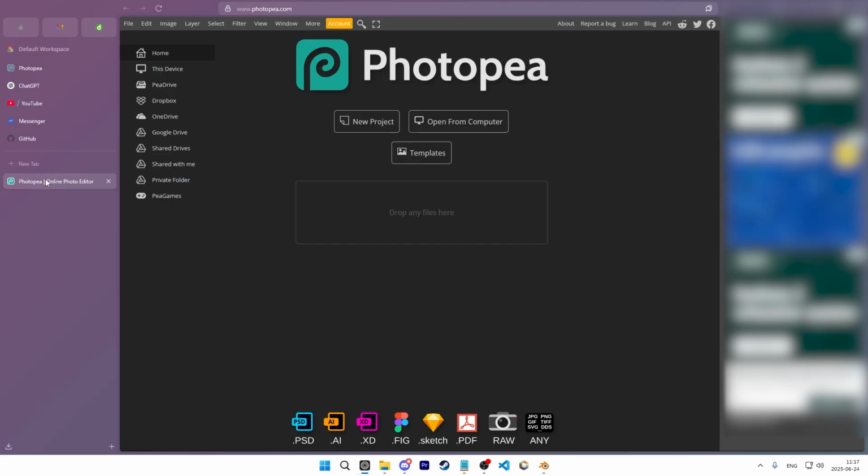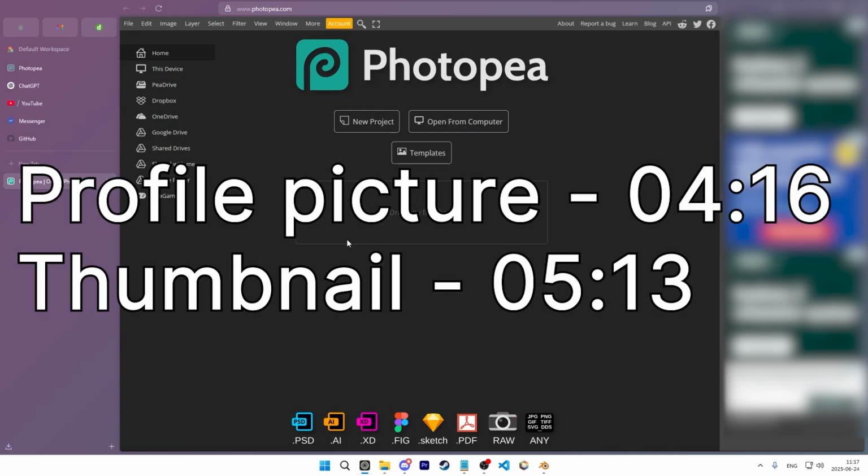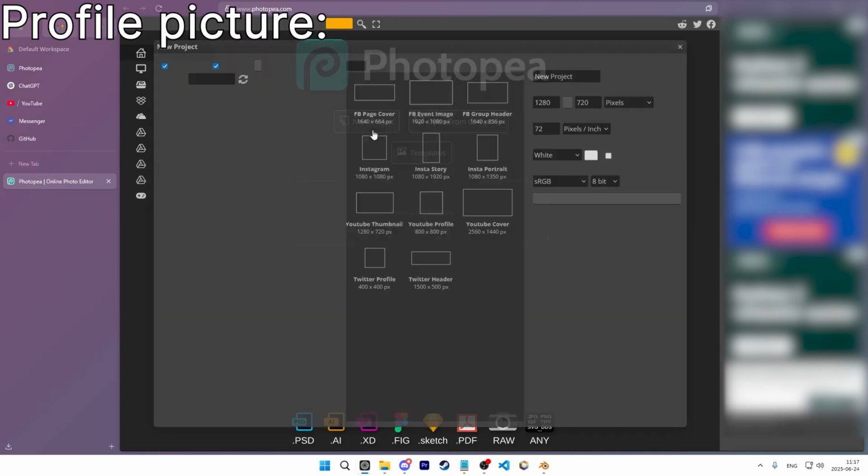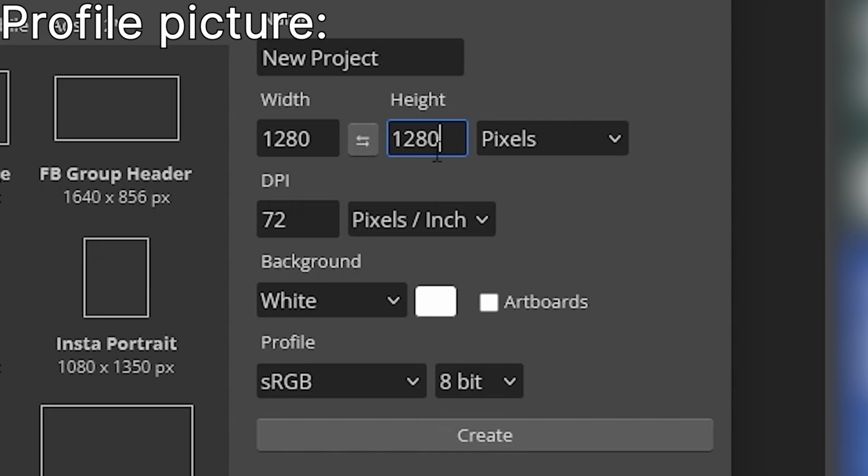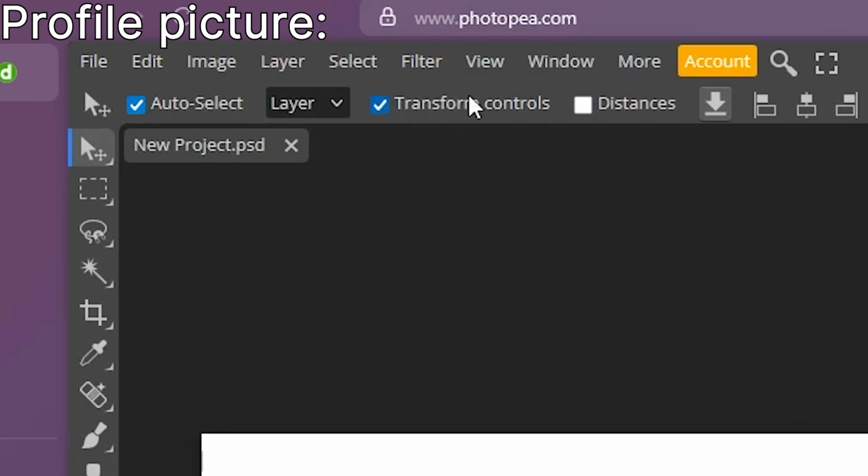Alright, once you save your render, you're going to want to go to the third link in the description called photopia.com. Here, skip to the timestamp of what you want to make. So to make a profile picture, go to new project, set the width and height to the same amount, then click create. Make sure transform controls is on.